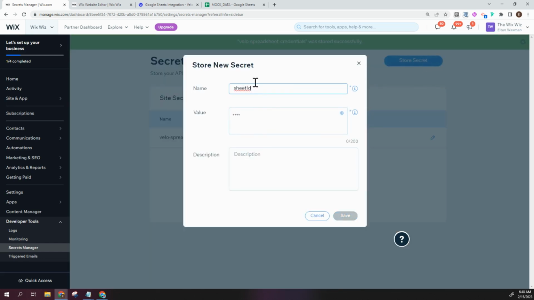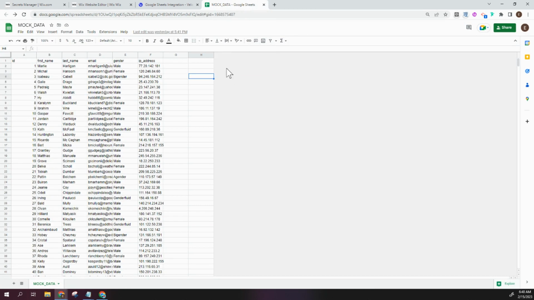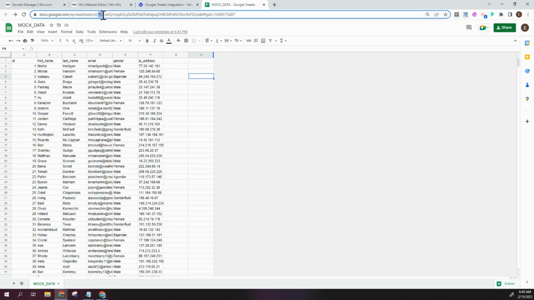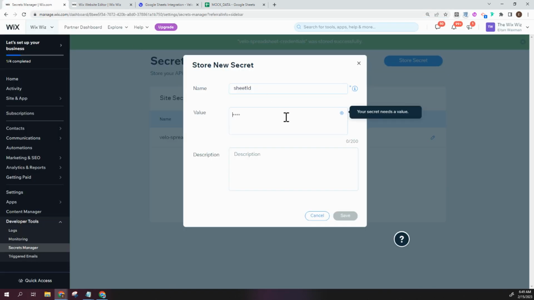So the name will be sheet ID, and from the mock data URL, I'm going to get the ID, which is everything that's after this d here and before the edit. So I'm going to go ahead and copy that and store that in my Secrets Manager.